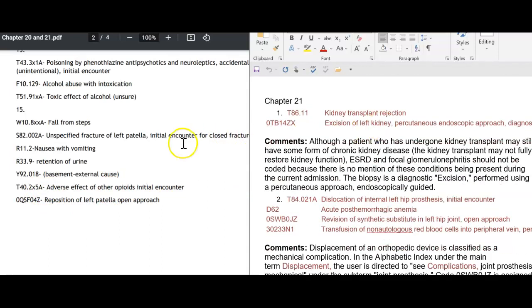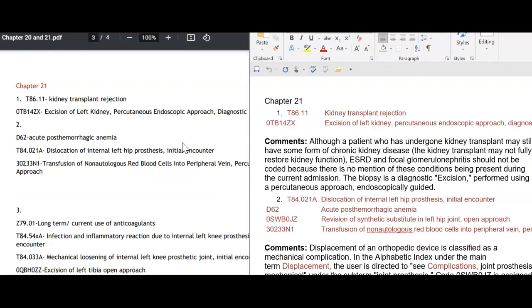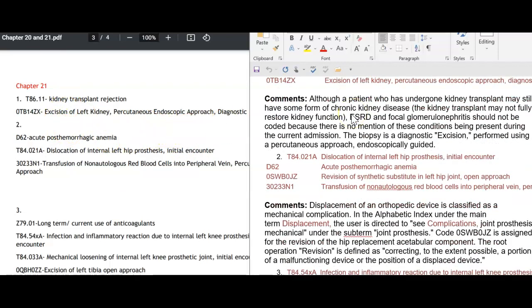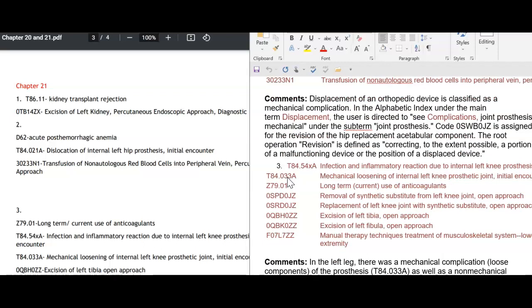Let's move to chapter 21 and just see how you're doing here. Number one looks great. Number two, we want the dislocation first. That's the principal diagnosis. Otherwise, it looks good. We do need a revision code for procedure-wise.